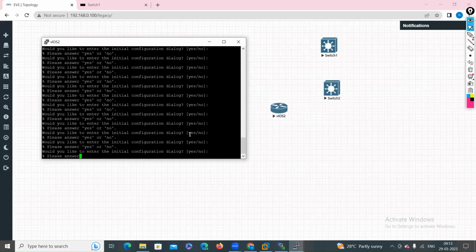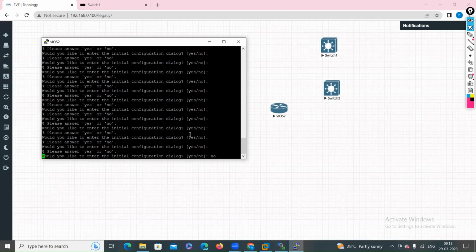Okay, so I am in a router console. Now I can access my router. Whatever I want to do on my router, I can do in this console, right? I don't want to do the initial configuration as of now, and this is my router.